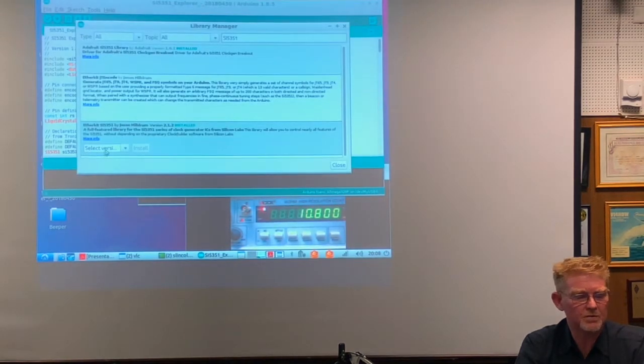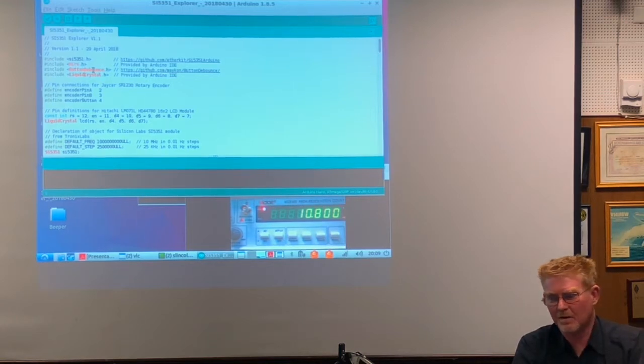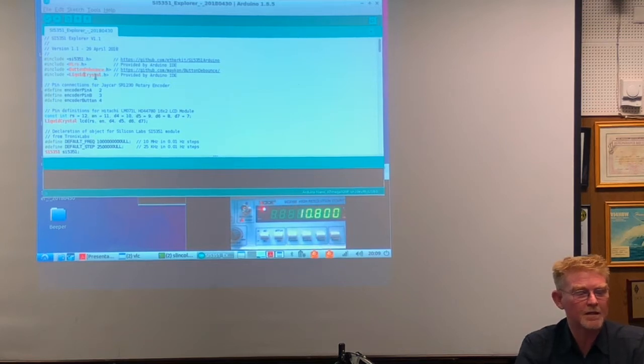So that's already installed, that's why I can't install it again. Other libraries here, button debounce, that's just trying to work out why my stepping on the rotary encoder is not moving as smooth as I want. Liquid crystal, this comes out of the box, this is to talk to the LCD display.